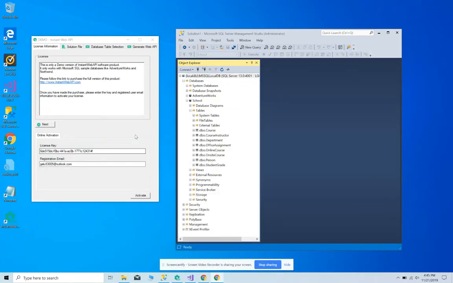Hello, so today we're gonna try to use again Instant Web API, but this time we're gonna activate the professional version. So in the email, you should have received a license key and you can use the registration email for the website and just click activate.